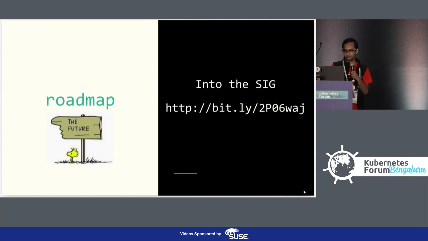Okay, so that is a little bit about the roadmap. We have been trying to push MetaController as a SIG project into the Kubernetes org itself, in GitHub under kubernetes-sigs. Just have a look at that particular link to get a little more details.